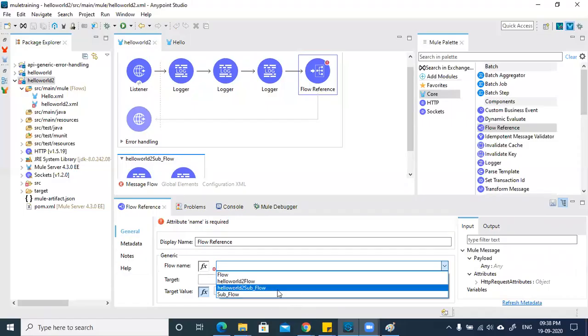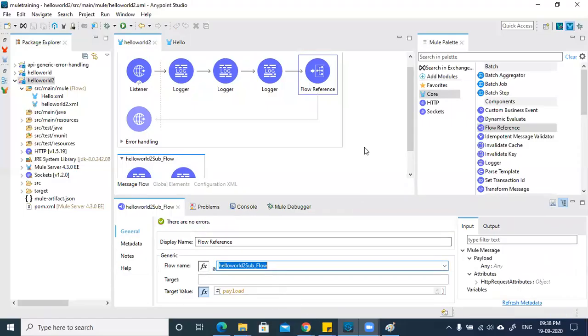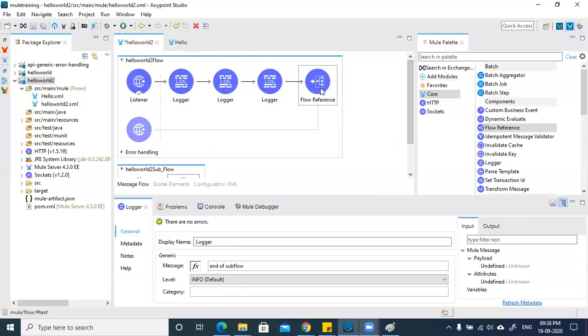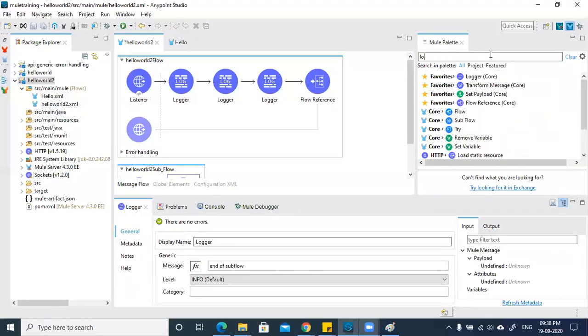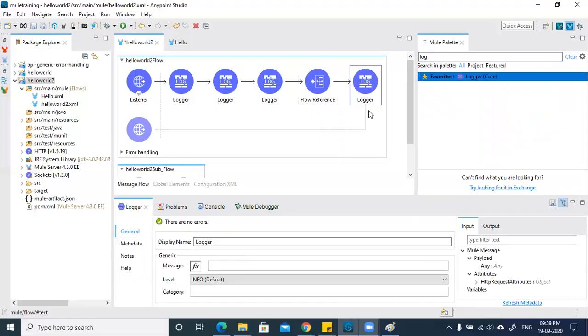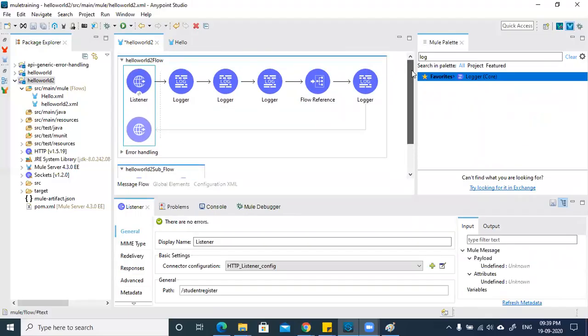So I want to call this one. Now when execution reaches this place, the next step in the execution path will be this, and then this will be executed and then the flow will return here again. And we can have a log here as well, and after that this will be executed and then again my execution will return to the listener. Got it? So this is how it works.